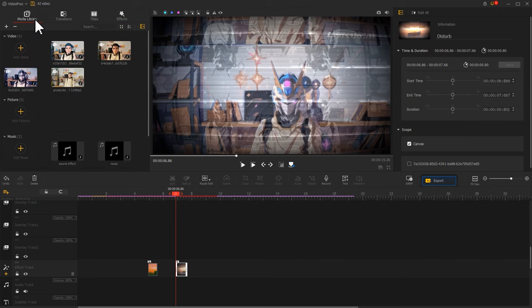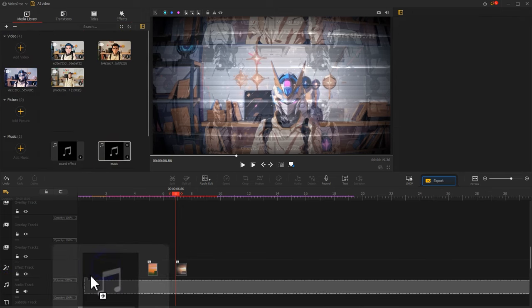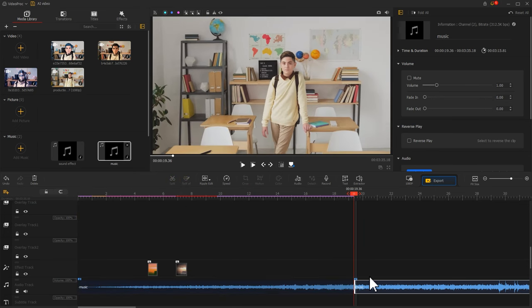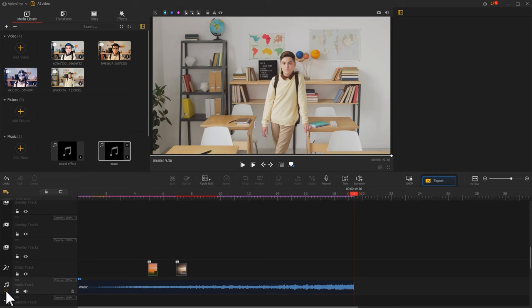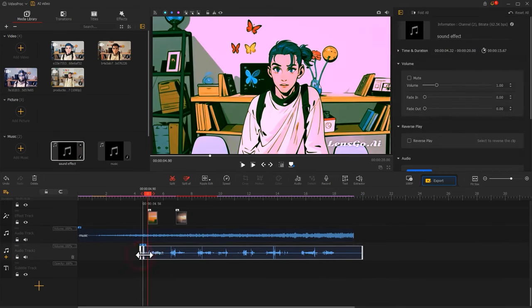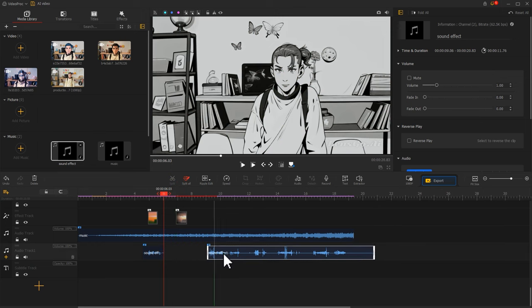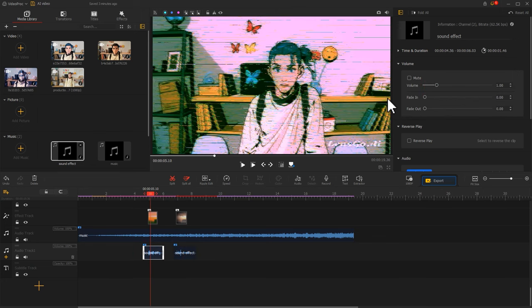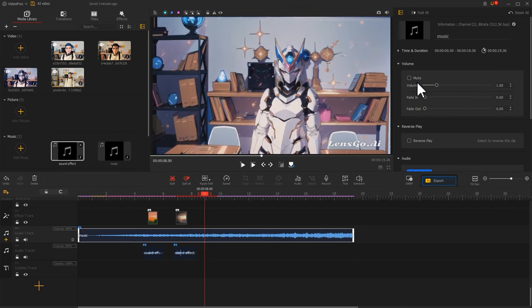And then we can add music to your audio track to add some atmosphere. Add another audio track and add a glitch sound effect to correspond with the two effects. Adjust the volume of each effect in the inspector. Add a fade effect to achieve balance. And that's it.